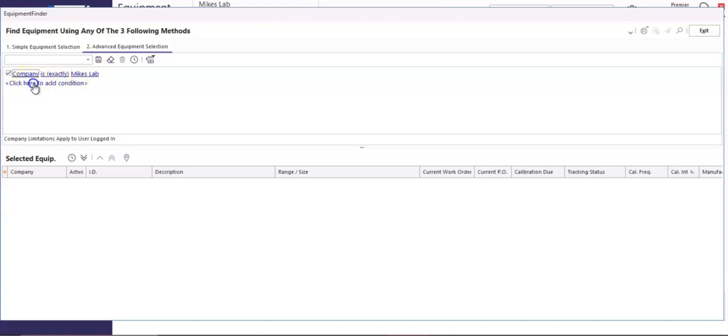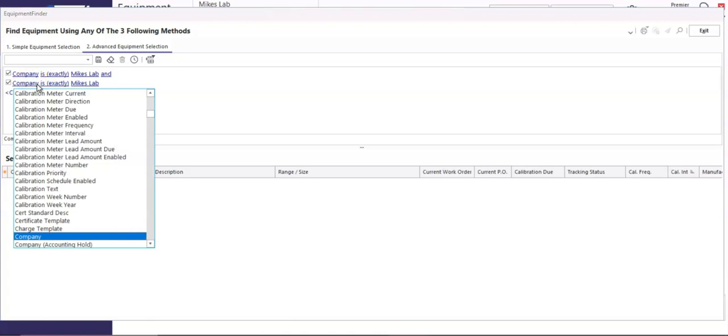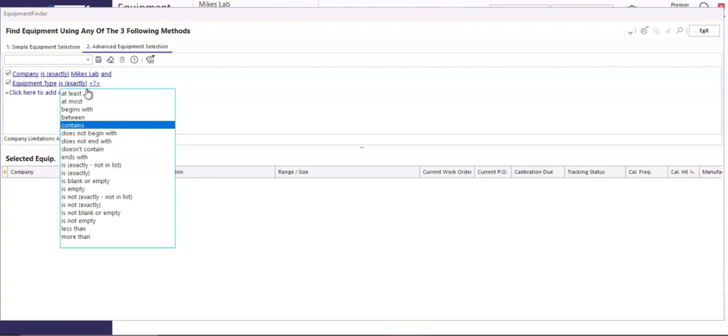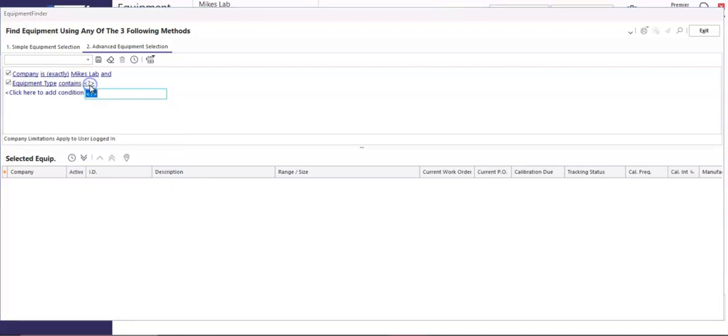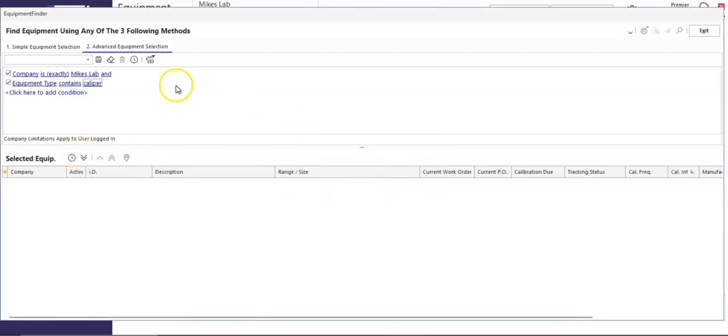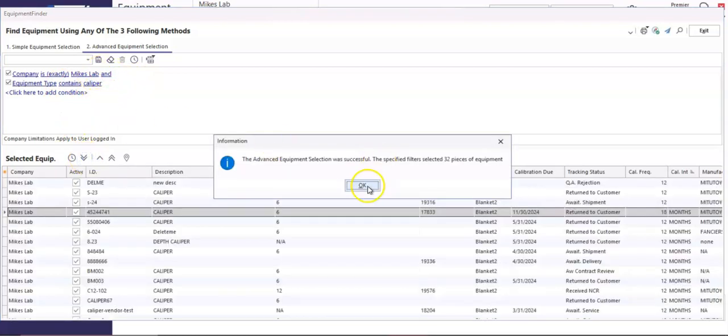I would click here to add a condition. If I want to look for my equipment type of caliper, I could type in equipment type, contains, caliper. If I click this little clock icon, it's going to give me an idea of how many records this criteria is going to meet. You can see here it's going to bring 32 records if I choose to pull this list, which I'm going to go ahead and do. I click the double down arrow right here, and it will pull all 32 of those gauges.